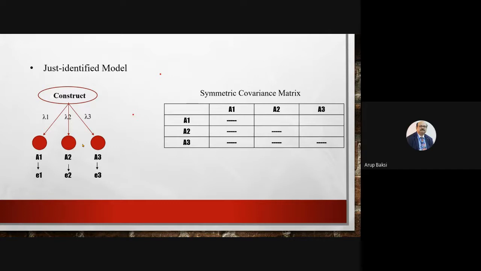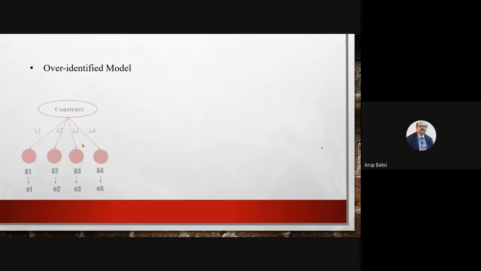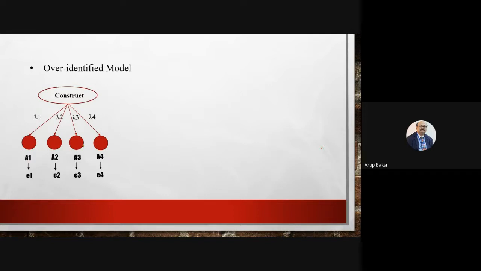Now let us see what happens in the over-identified model. In case of an over-identified model, say the number of observed variables is 4: A1, A2, A3, and A4. So how many parameters are to be estimated? 4 loading parameters, lambda 1, lambda 2, lambda 3, lambda 4, and 4 error parameters, E1, E2, E3, and E4. So the number of parameters to be estimated is 8.